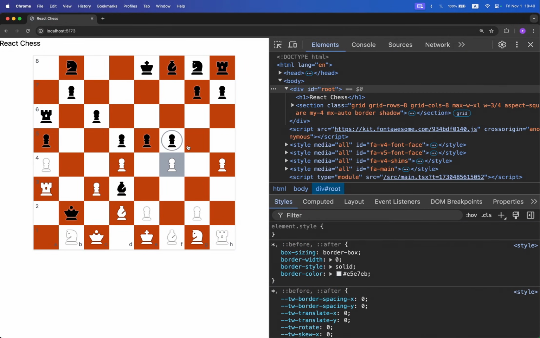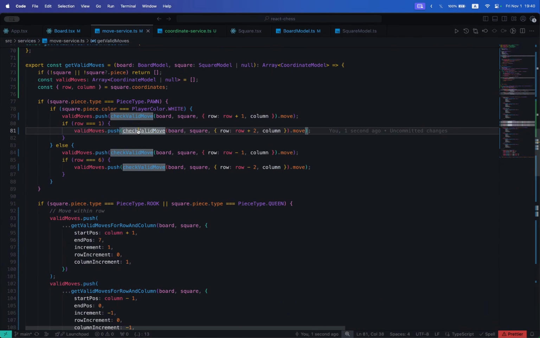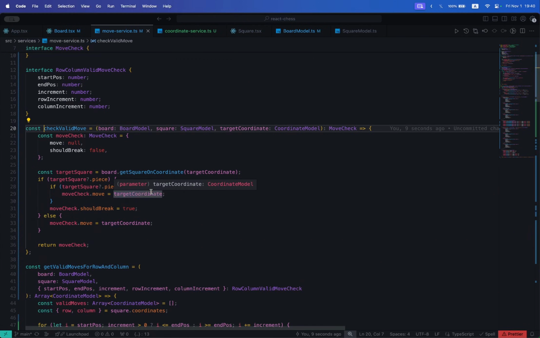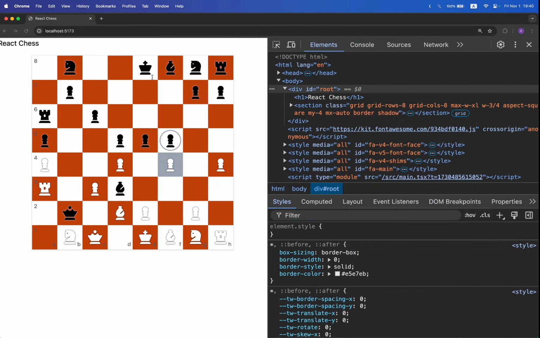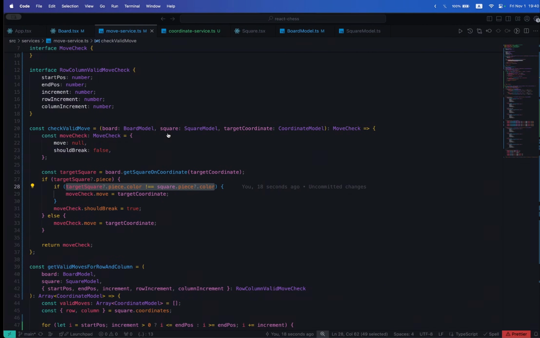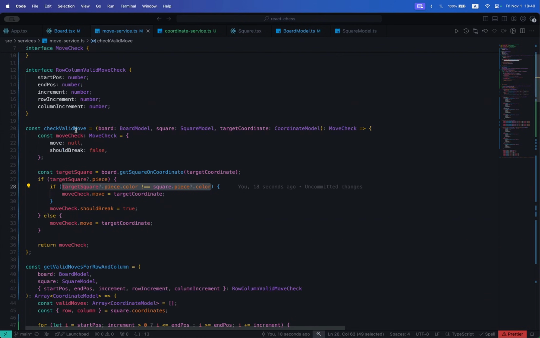However, our pawns can still go on top of the other pawns, and this is a problem of our check valid move function. This check valid move allows the pawn, in this case, to go over a piece of the other color, because all the other pieces can go up to a piece of the other color, except the pawn. The pawn cannot go forward on top of another piece of the opposite color, because the pawn only does that on the diagonals, right? So we can change this function slightly to allow blocking.